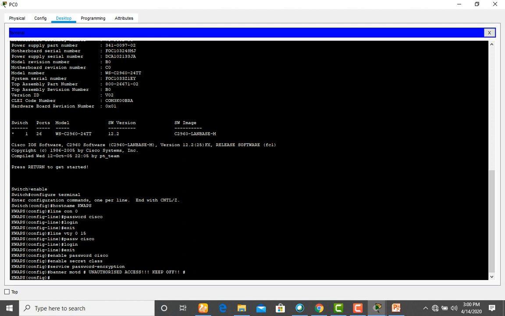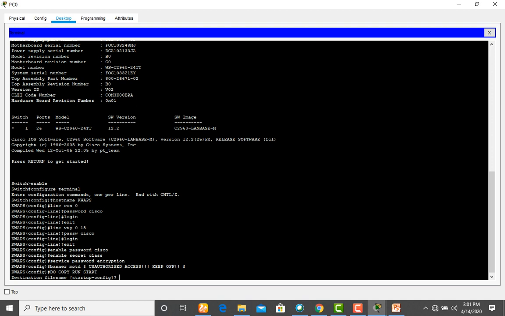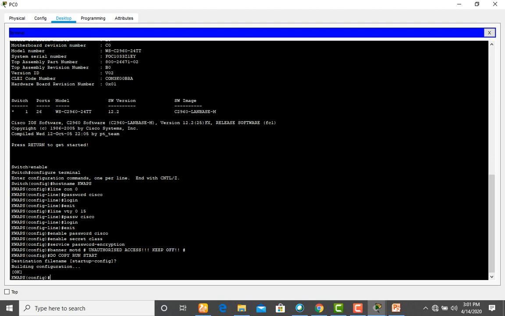So now, if we want to save all these things we have done into the NVRAM, the command is copy run start. So when you do copy run start, it saves the configuration.